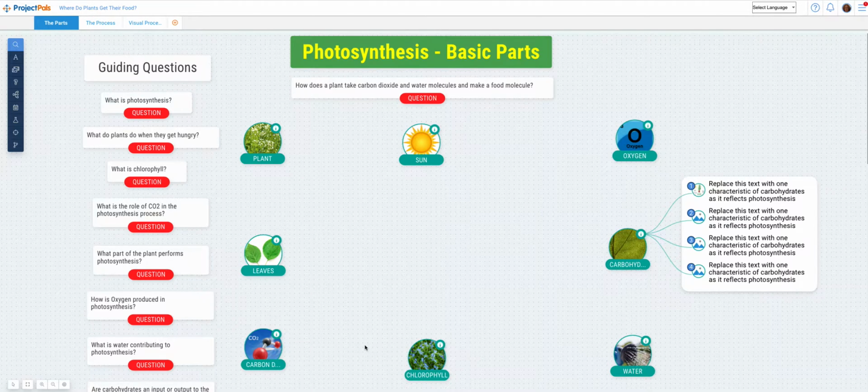In this video, I'm going to describe how to work on the Parts tab in the Where Do Plants Get Their Food project. Use the guiding questions to delve deep into the components and their characteristics as they relate to photosynthesis. The items in the center are necessary components that you need in order to understand how photosynthesis works. Each team member will complete at least one or several components.